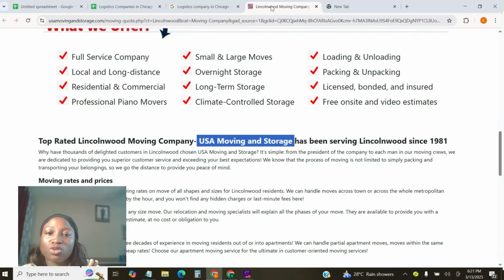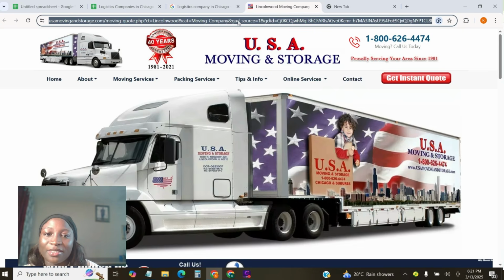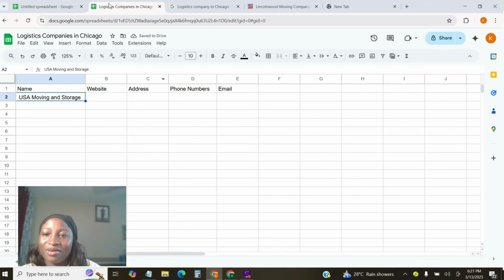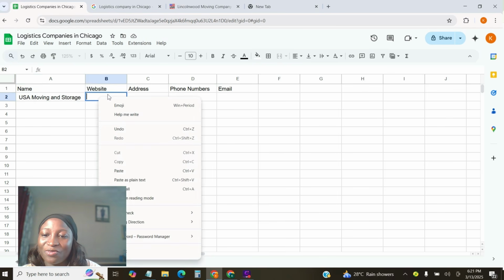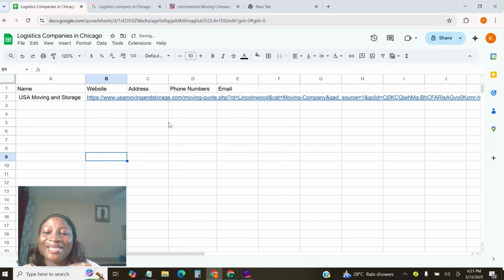Now the next thing we want to do is to actually copy the website link. Now this is the website. We are going to copy this. Come here. Let's just close this one and paste the website link here. Can you see how long the website link is? Can you see how long it is?